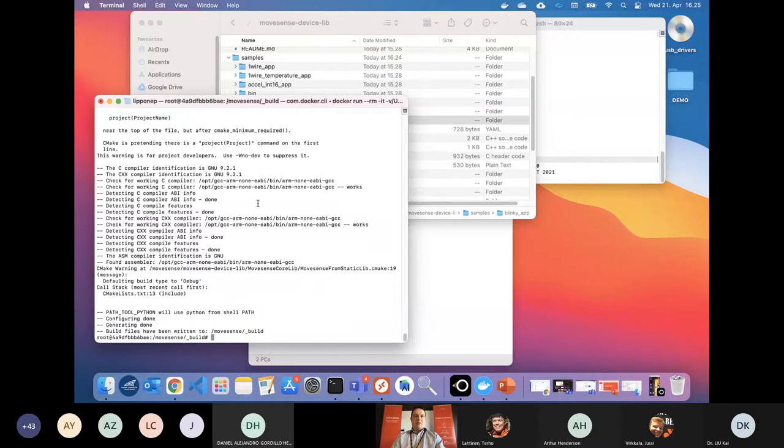CMake crunches for a while. By default, if you don't specify anything else, it will create the debug build. Debug build has less free memory. It uses more flash.